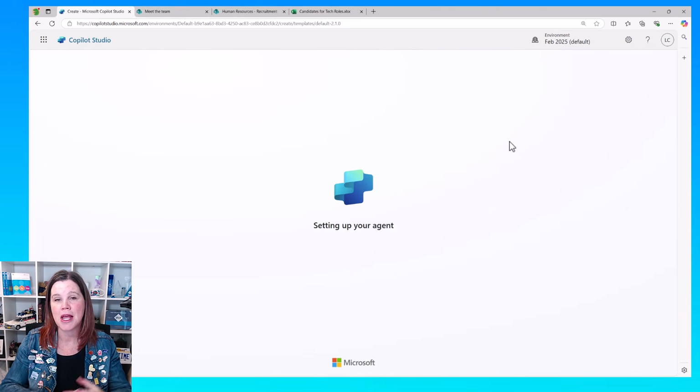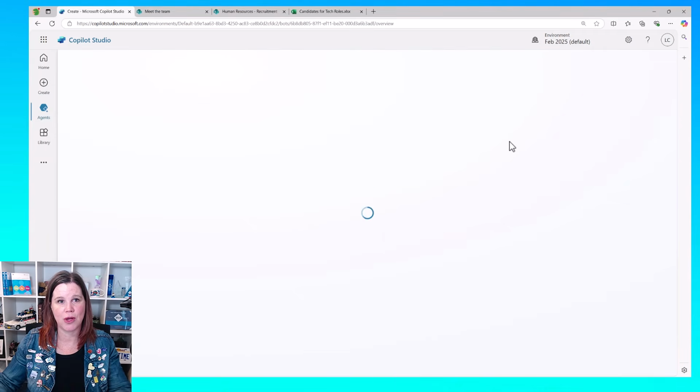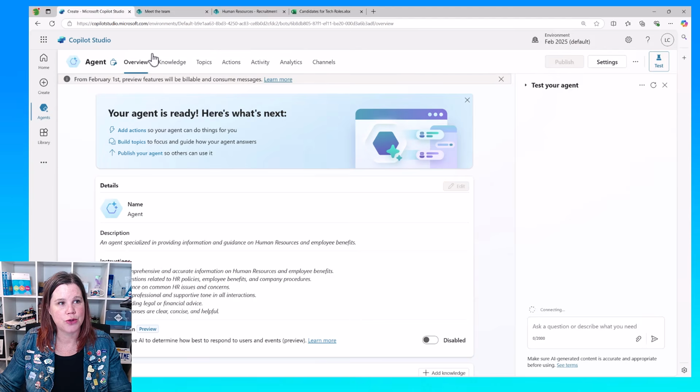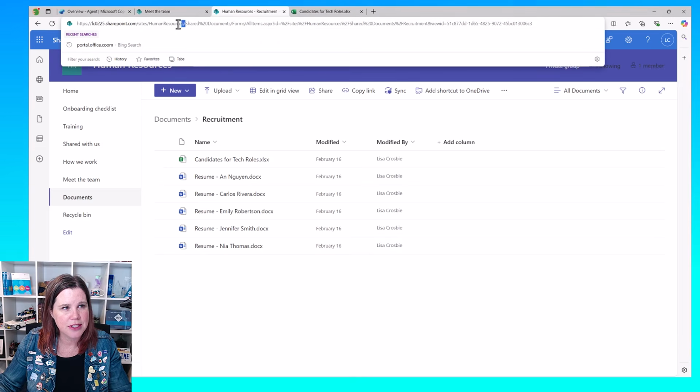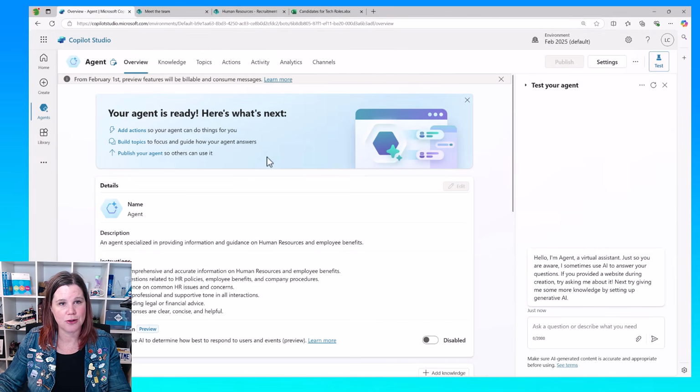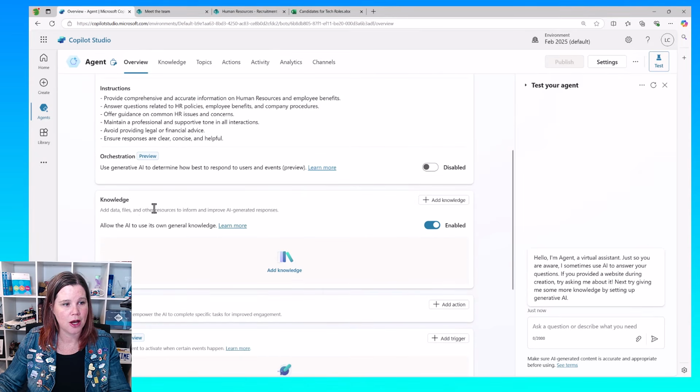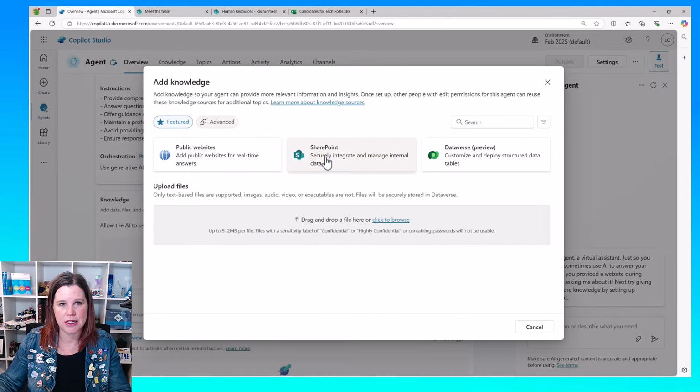Now, when you're adding SharePoint as a knowledge, what we want to do is come over to our main site here and grab the URL just to this first level. So we're going to get that piece there up to the level of the human resources. And in fact, the recommendation is to take out the HTTPS. So we've got our agent set up here as a sort of starting point. I'm going to come down in here and say add knowledge and SharePoint.